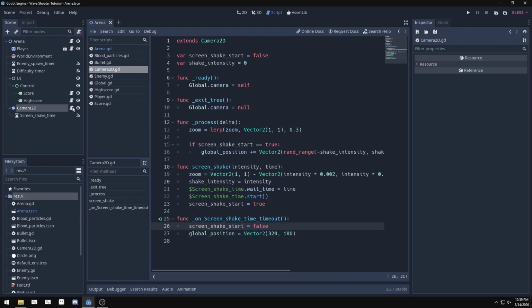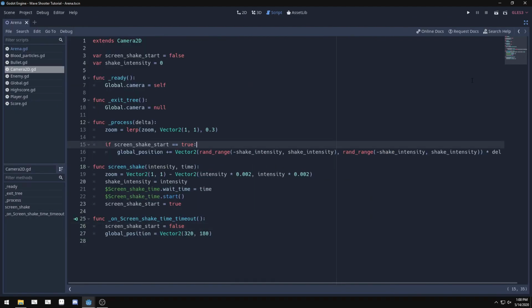So we're going into our camera 2D script, and the first thing I want to change is this zoom in intensity. I think I set it to 0.015 as my intensity, and that was a good value. I found that worked well. I also don't like what I did right here, where I snapped back the position to 320 by 180, because let's say the screen is shaking and it drifted off to a certain point on the screen, it's going to instantly snap back to that specific point, and it just doesn't look as good as I would want it to.